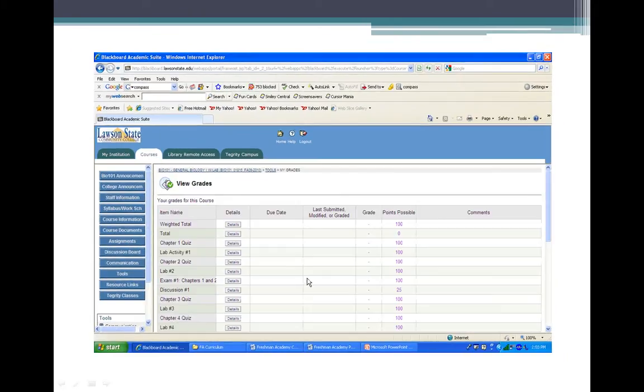Now let's go to My Grades. This is a very important area. This is how you can make sure that all of your assignments have been received and you have received a grade for them. And it lets you know where you stand in the class throughout the semester. So here are all the assignments that are assigned for this particular class, the weighted total, the total points earned, the due date, when it was submitted, the grade received, the possible points, and any comments that the instructor has made on that assignment.